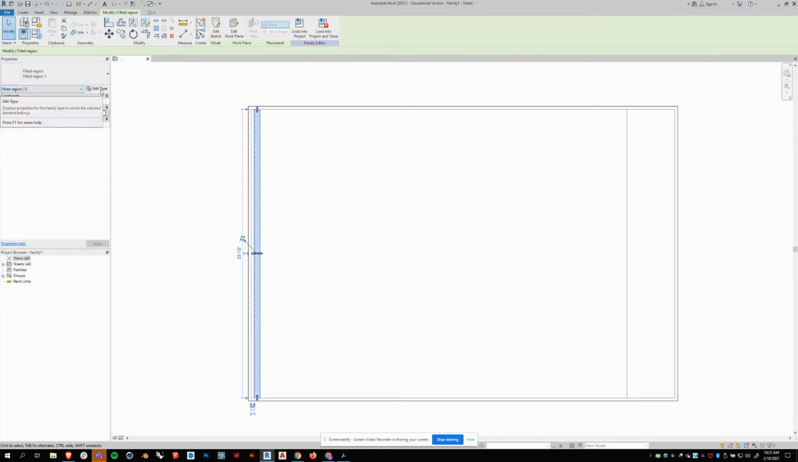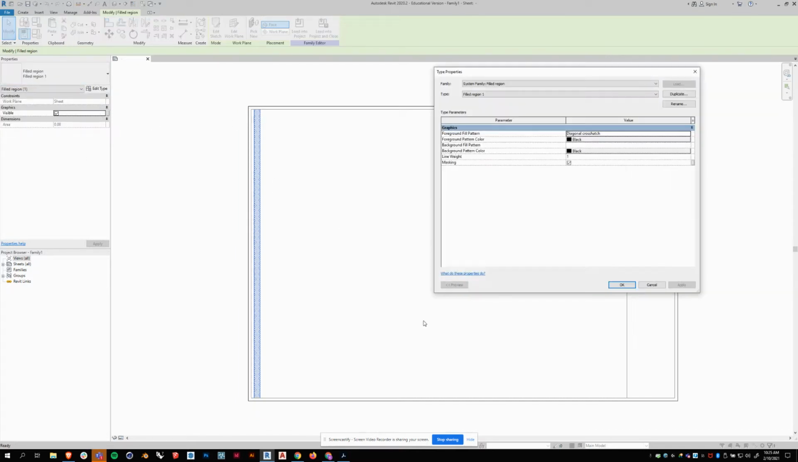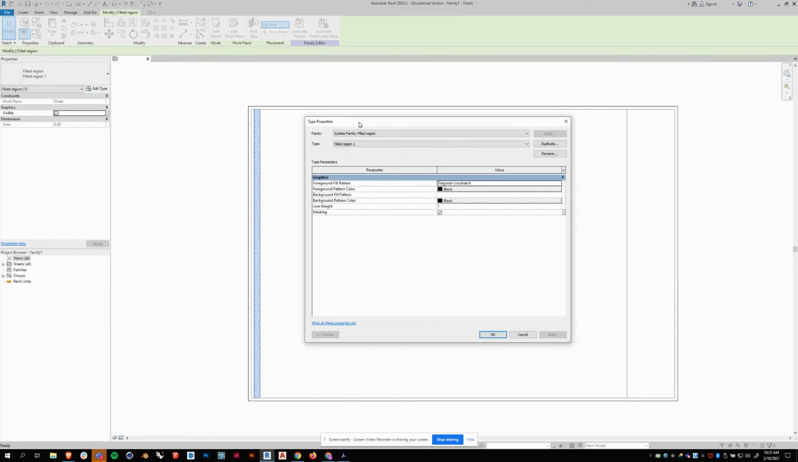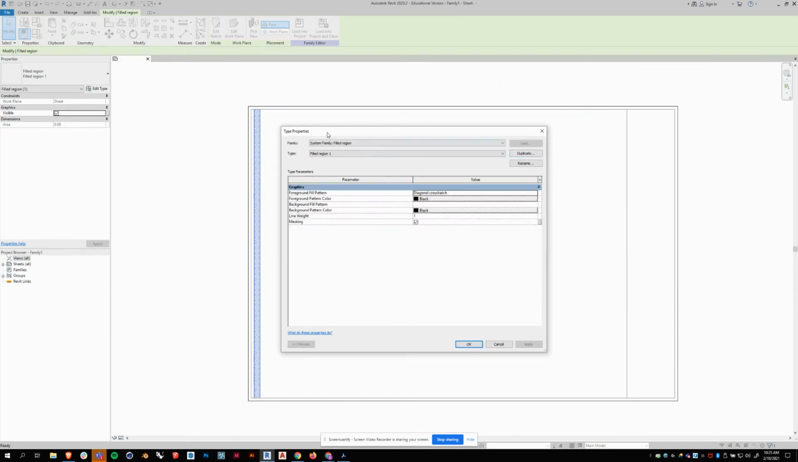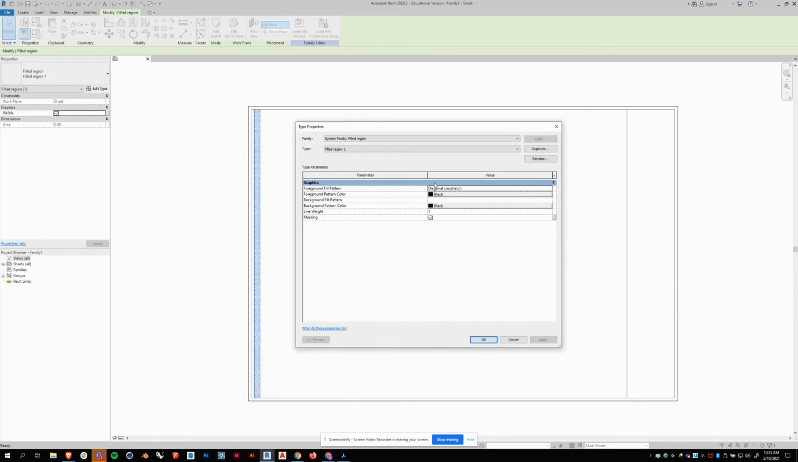Okay, so I'm going to go to edit type. If I go to the different types under filled region, there's only one in here, filled region 1, and filled region 1 is assigned this crosshatch. So I'm going to click edit type, and I'm going to duplicate this filled region 1 because I might want the diagonal crosshatch for something else later.